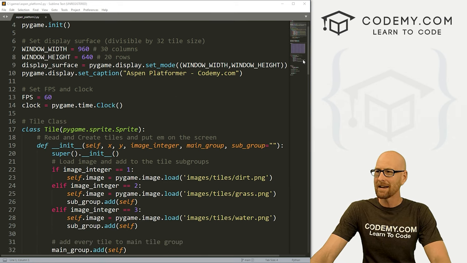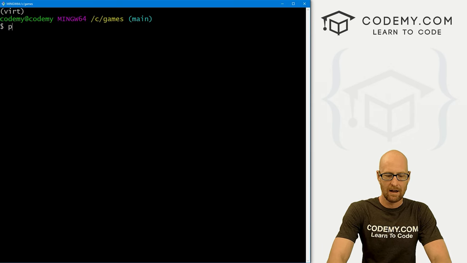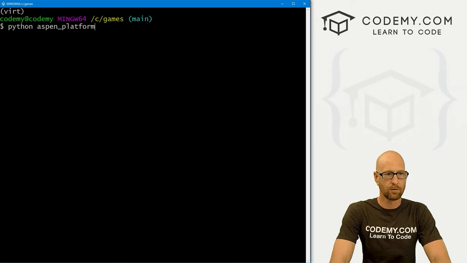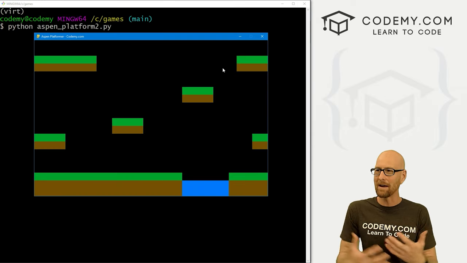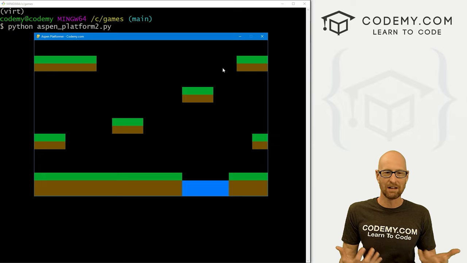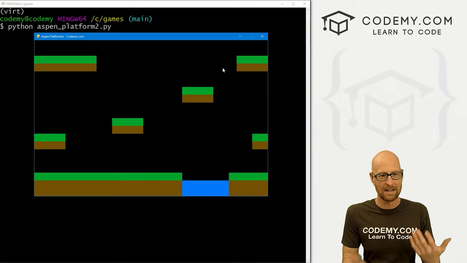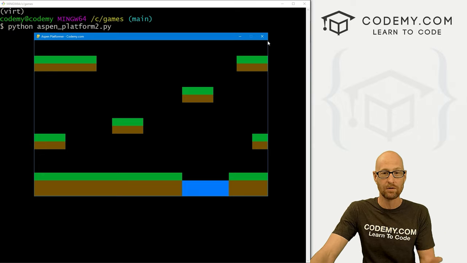Now, you may like the background the way it is. In fact, if we come back over here and run Python aspen_platform2.py, you see, I kind of like this. It's just very simple, very basic. We're not trying to be clever with this one yet. We're not trying to make it look nice. But if you wanted to add a background, how would you do it?